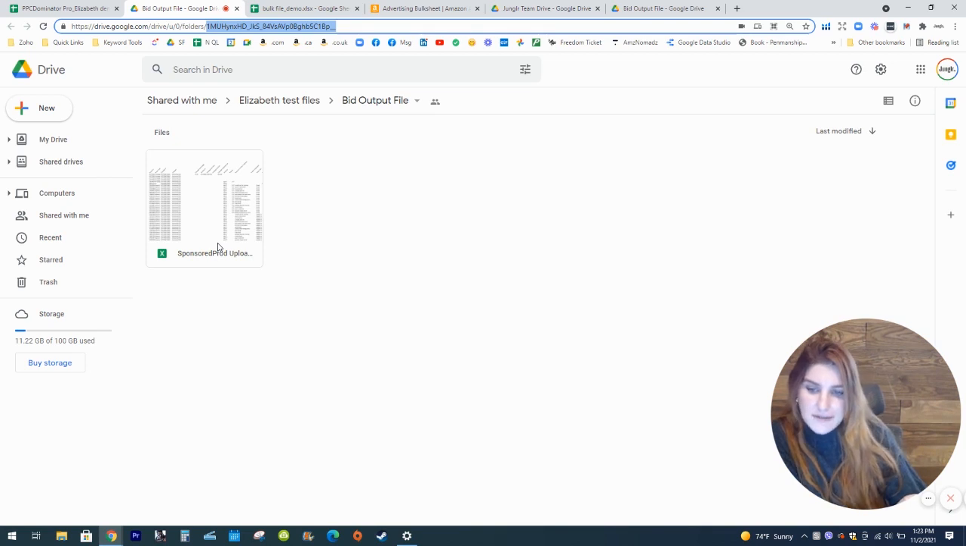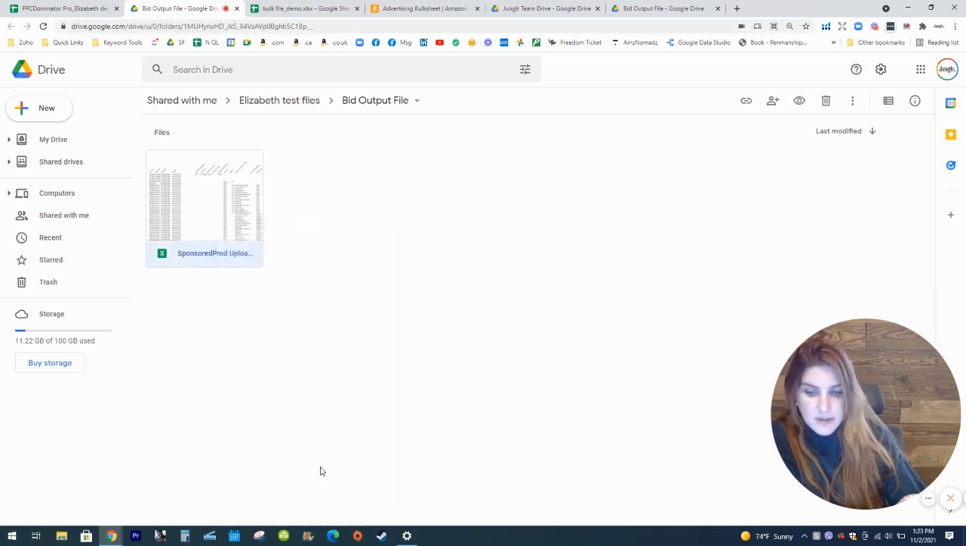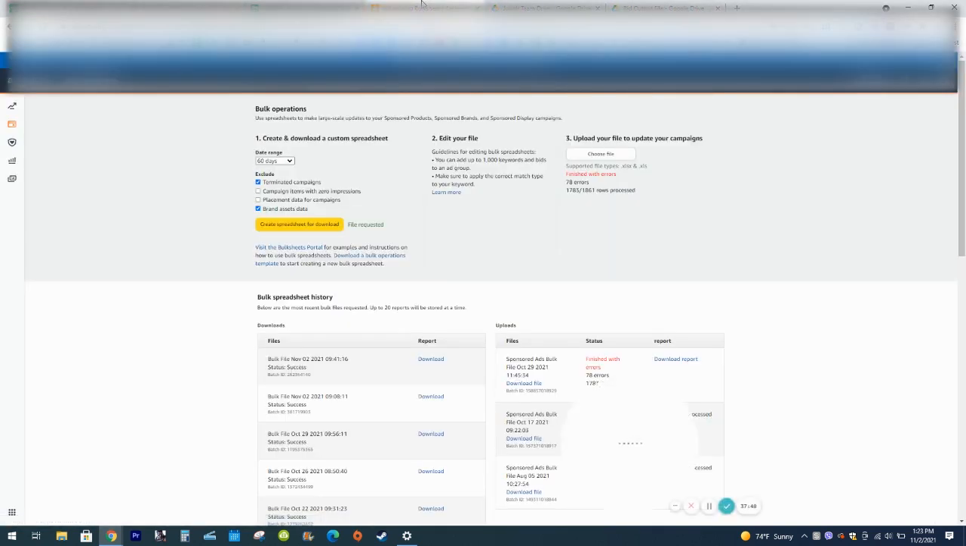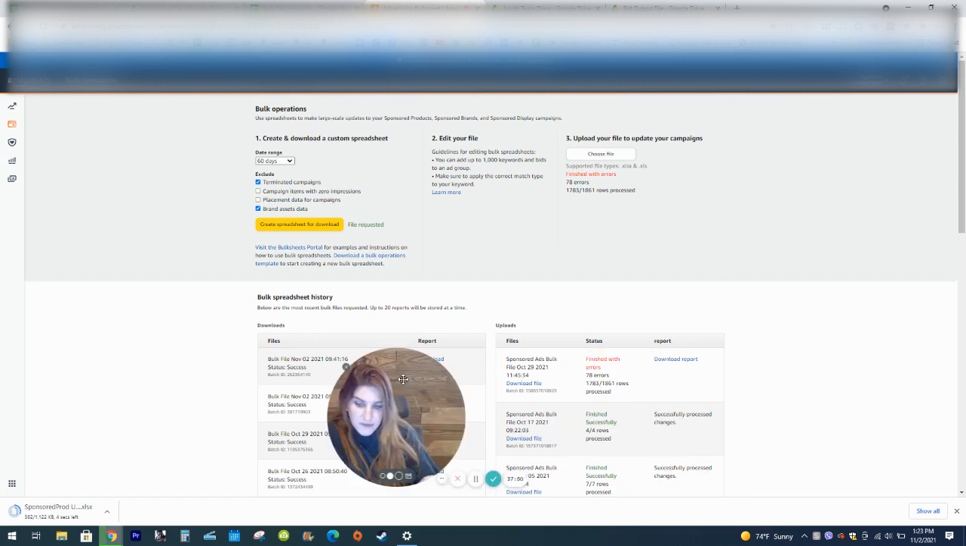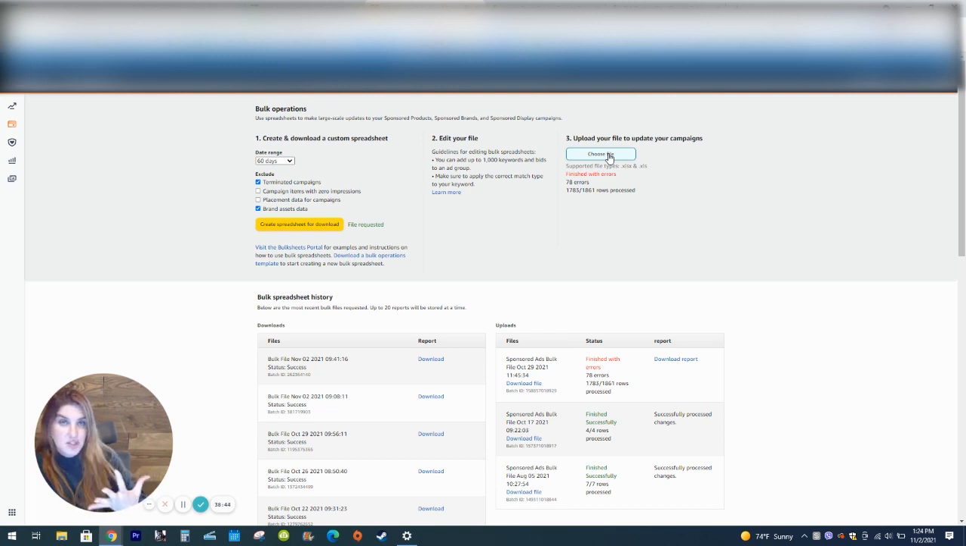So all you will have to do is right click, and then you can download this particular file to your computer. Then you will go back over to your bulk file tab inside of your sponsored products, and you can click choose file, select that file wherever it saves to your computer. It might be your downloads folder. You'll click it, you will click upload, and then you should see it processing right below here.